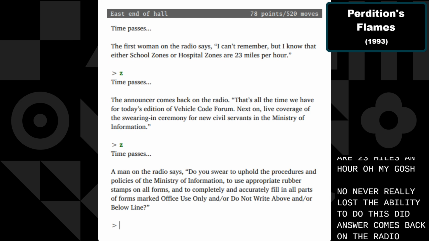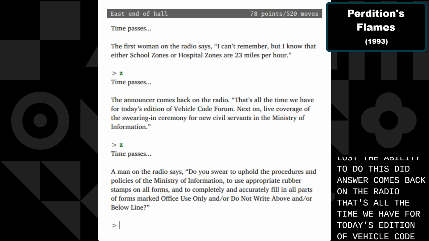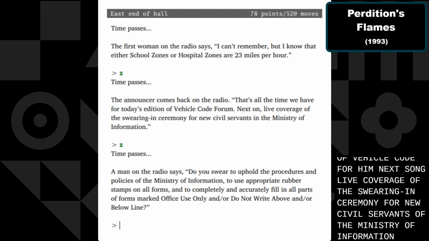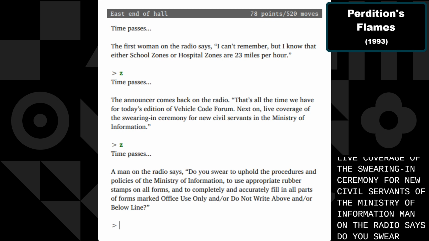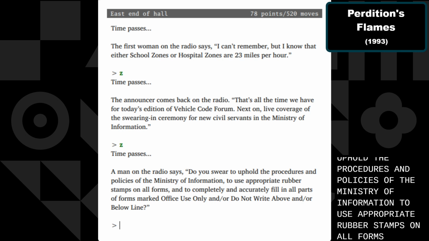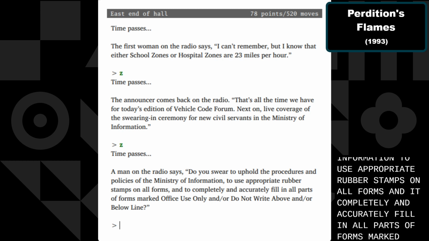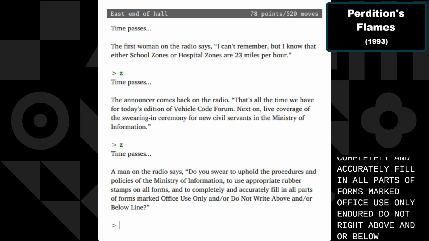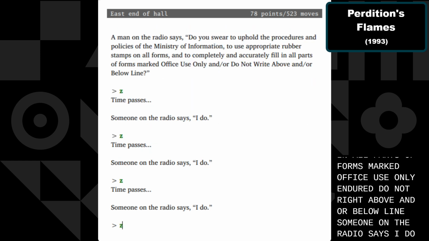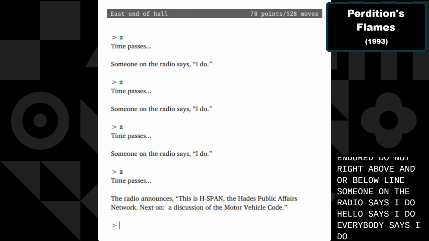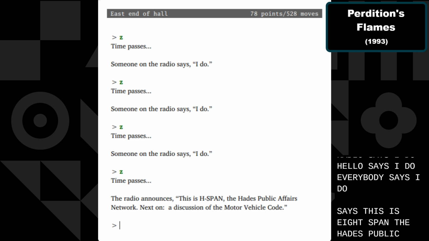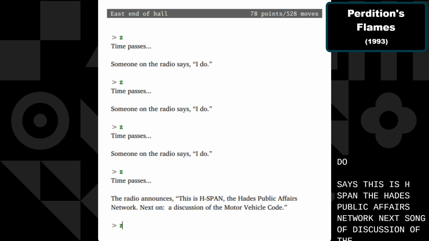The announcer comes back on the radio. "That's all the time we have for today's edition of Vehicle Code Forum. Next on, live coverage of the swearing-in ceremony for new civil servants in the Ministry of Information." Man on the radio says, "Do you swear to uphold the procedures and policies of the Ministry of Information, to use appropriate rubber stamps on all forms, and to completely and accurately fill in all parts of forms marked office use only and or do not write above and or below line?" Someone on the radio says, "I do." Someone else says, "I do." Everybody says, "I do." Radio announcer says, "This is H-SPAN, the Hades Public Affairs Network. Next on, a discussion of the motor vehicle code."